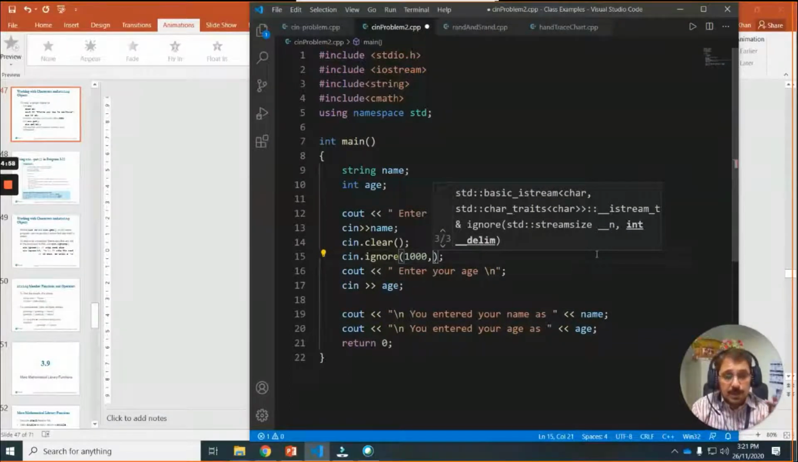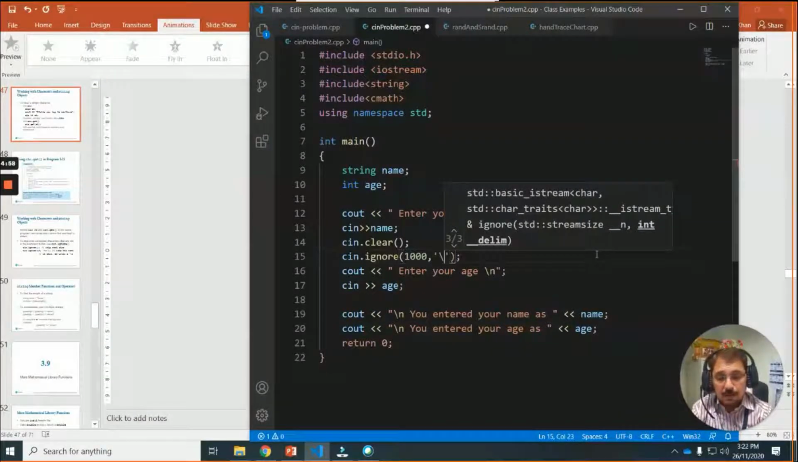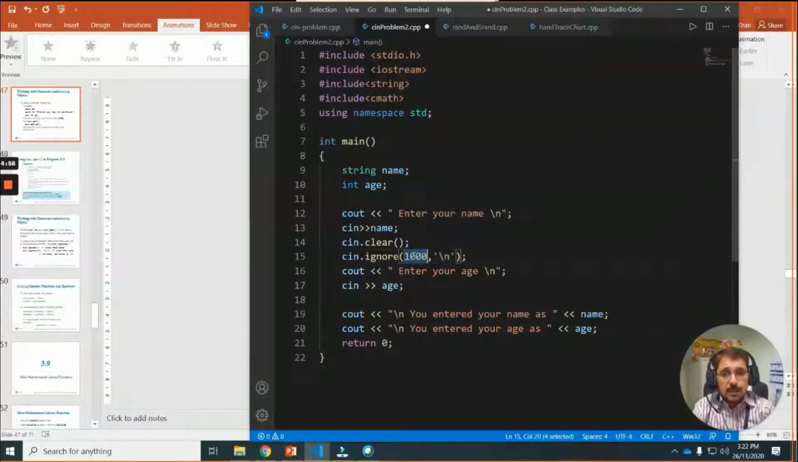It will take one of these two actions: ignore 1000 characters, or ignore everything until you reach a new line character. The new line is backslash n. So this is another solution, but the string one is still there. So let's save this one and run once again.